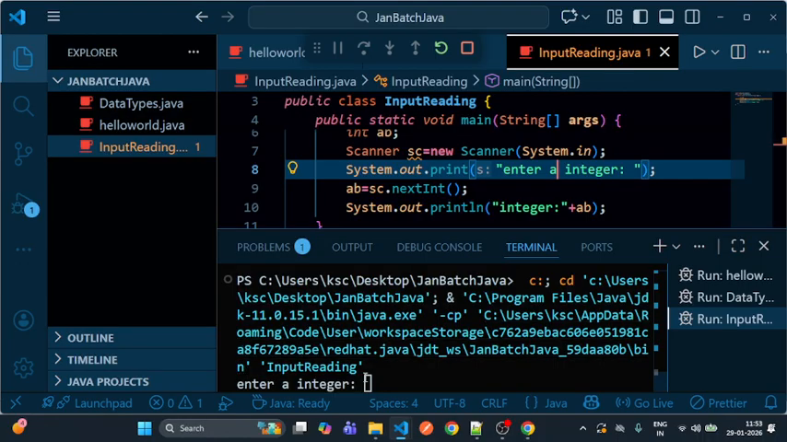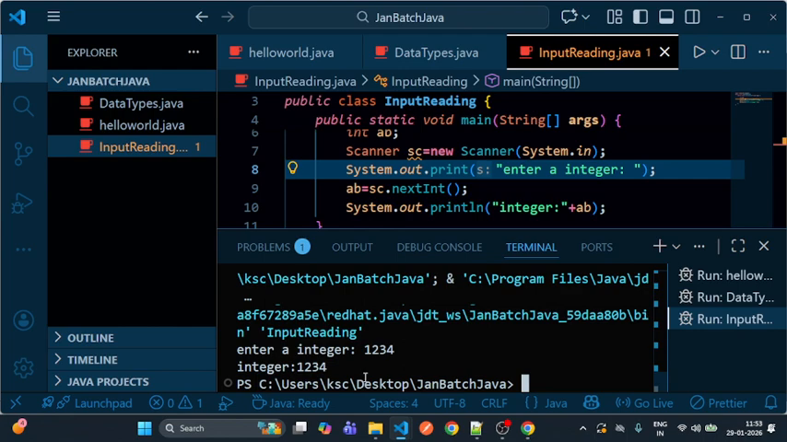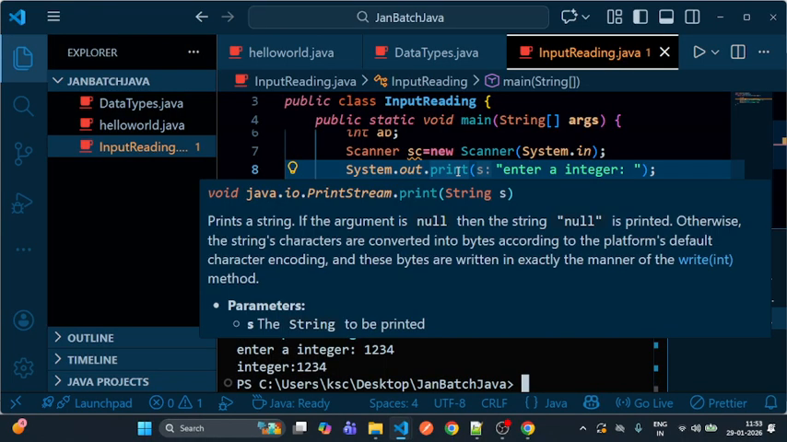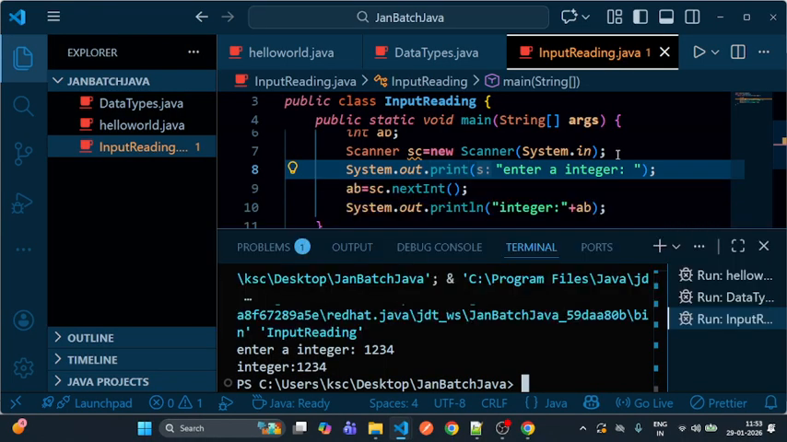So here you can enter 1234. The integer will be 1234. If you are using println, the next statement comes to a new line. If you are using print, it will be on the same line. That is the only difference between print and println. Okay. Suppose you want to read a float.